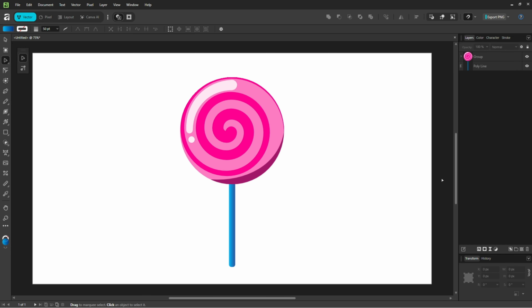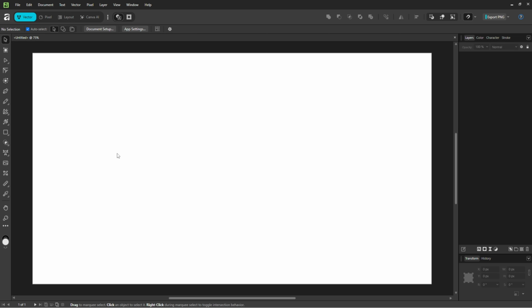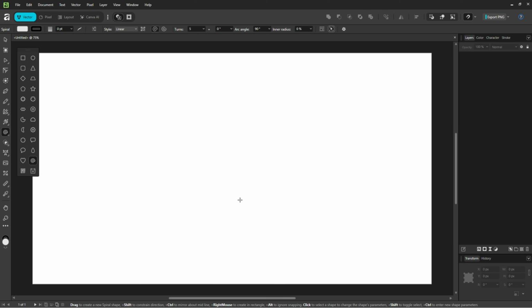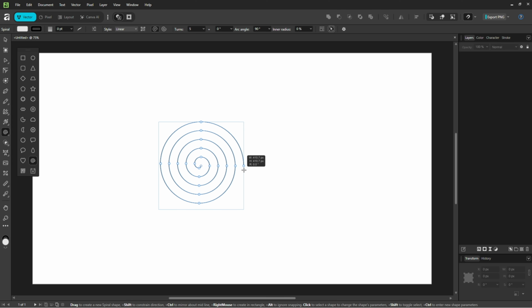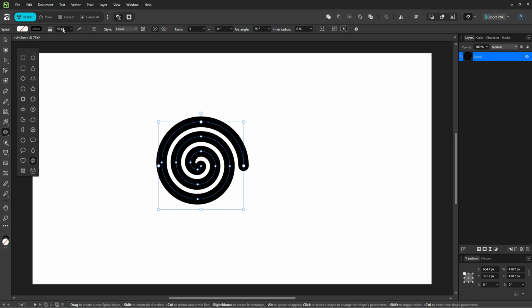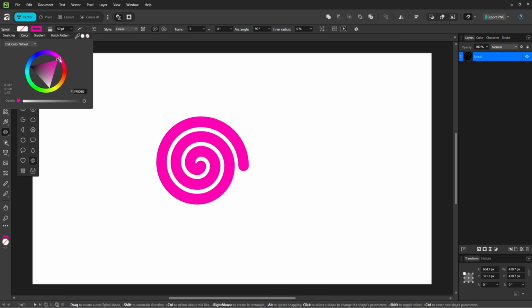So let's get started. First, I'll go to the Shape tool and select Spiral tool. I'll draw the spiral like this. Go to the Context toolbar and change turns to 3. Then I'll change stroke width to 50 point and change the color to pink.